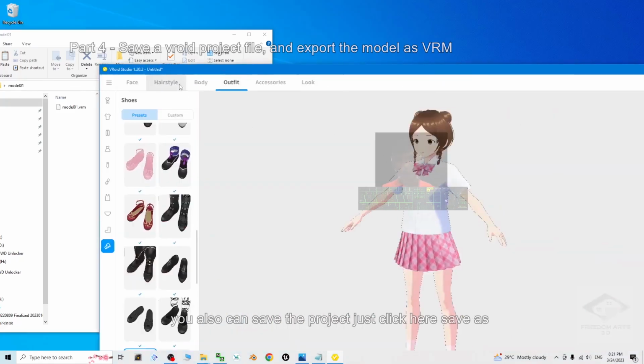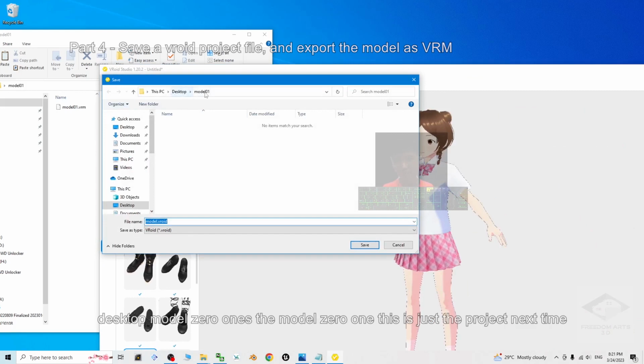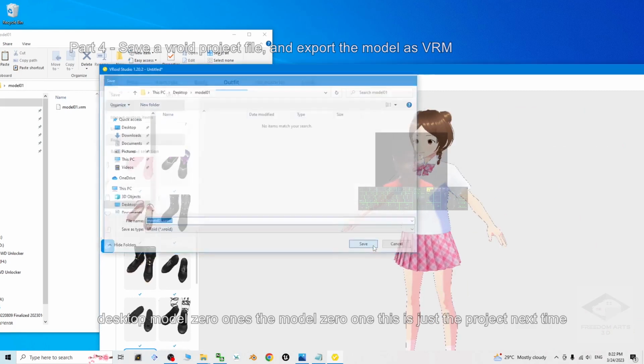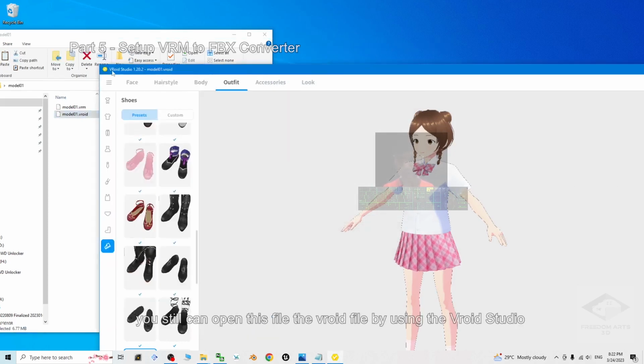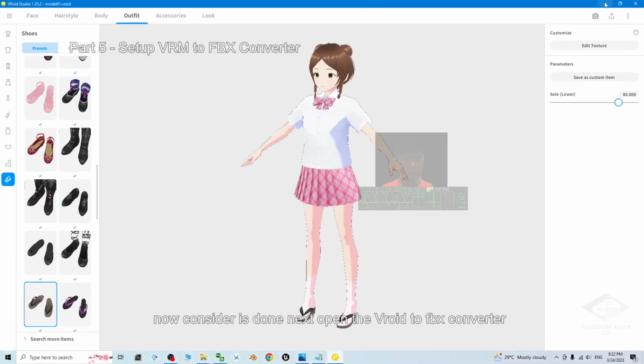You can also save the project. Just click here, save as, desktop, model01. This is just the project. Next time you can still open this VRoid file by using VRoid Studio. Now consider it done.